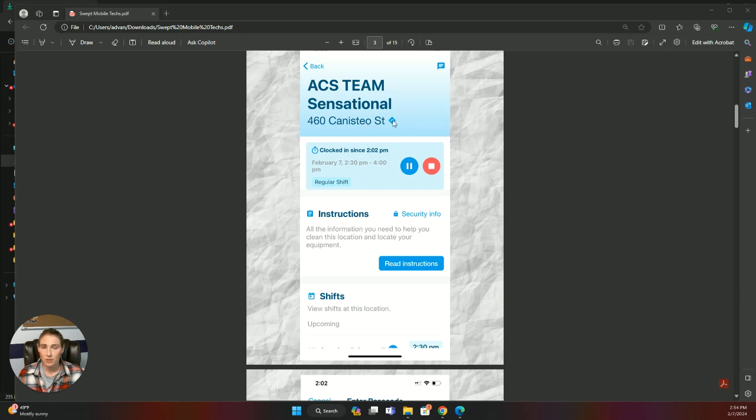You'll see a little arrow here that shows directions. If you click on that, it'll take you with a map direction to the site. There's also a quick bubble up here for messaging. You'll know you're clocked in because it's going to then have a red bubble here with a stop button, so that when you clock out, that's what you'd be clicking to clock out.